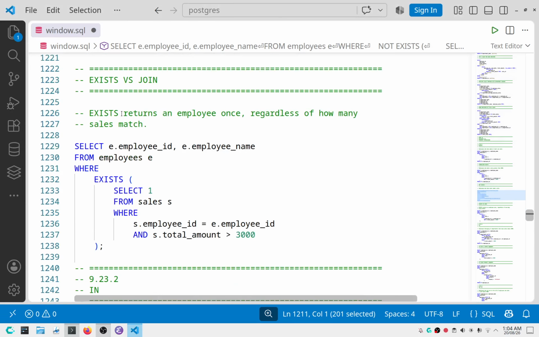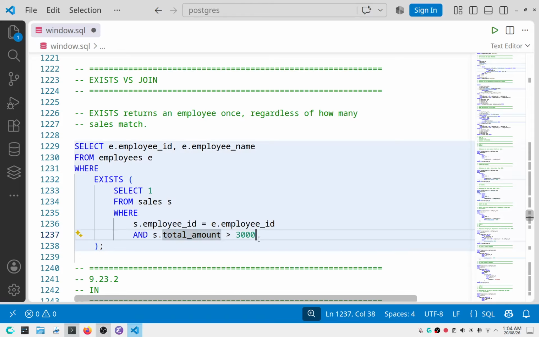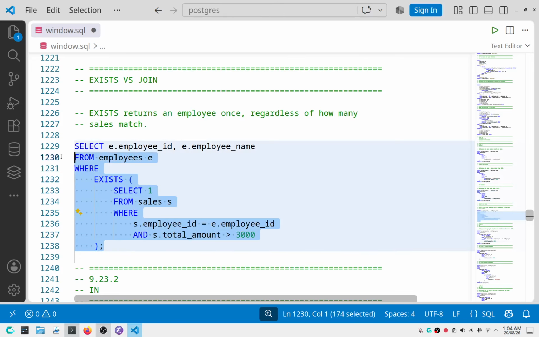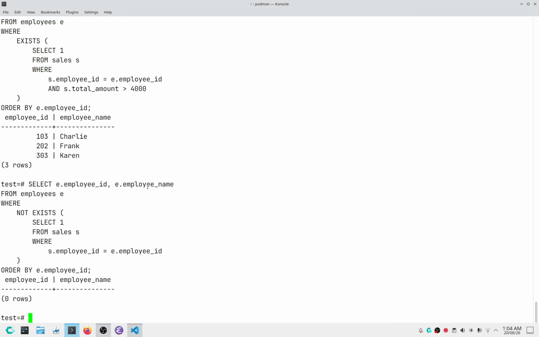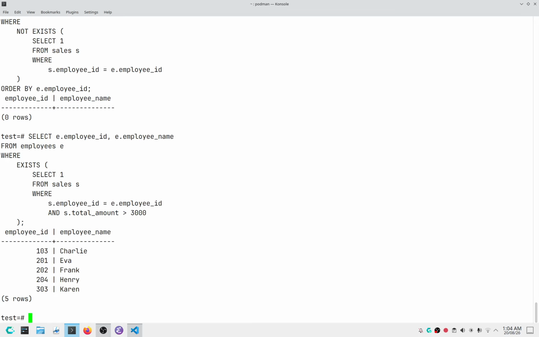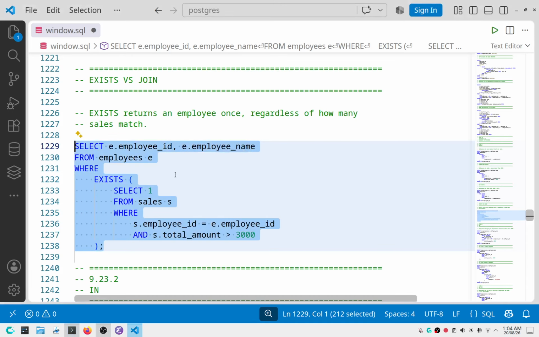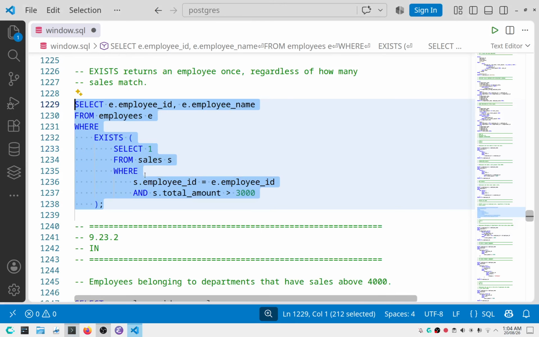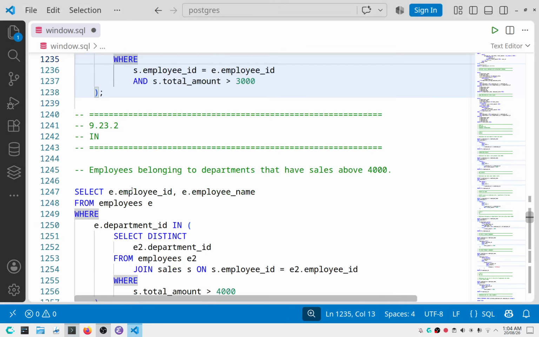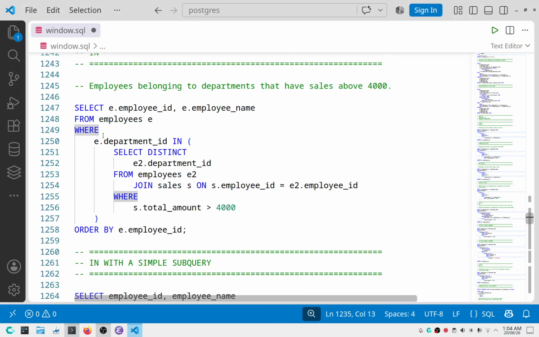Then we have exists versus join. So exists returns an employee once, regardless of how many rows will match. Okay, so for example, total amount greater than 3,000. As you remember, exists kind of short circuits once it finds a match. It will give you only one row all the time. So if you do not follow this, you need to go and watch the theory side of it, where we see the short circuiting of selects.